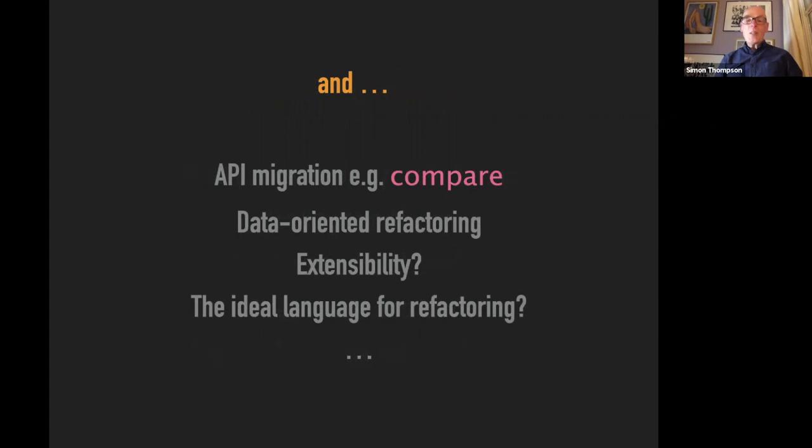Again, there are lots of other things we could talk about, which I haven't, about how you build tools that are extensible, work we've done on API migration, what's the ideal language for refactoring? It's one that has a fixed format, and a number of other things. So there are plenty of other things to discuss.